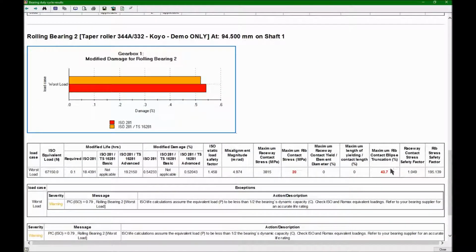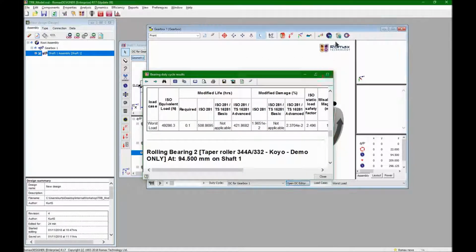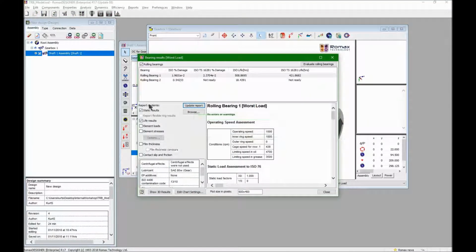And for bearing 2, 43.7% ellipse truncation maximum and 20 megapascals contact stress. So now we'll have to look at the details of these bearings.